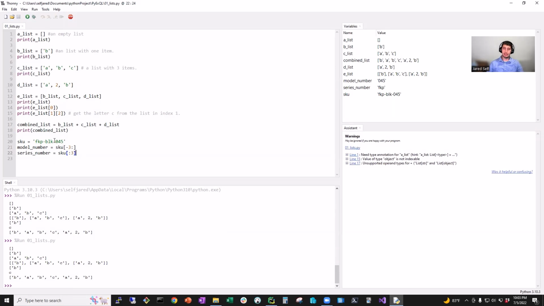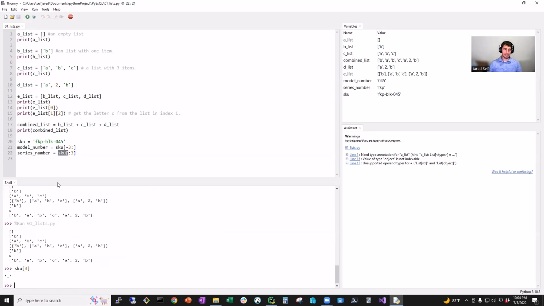Now notice the same thing, that it takes the index. So it goes 0 being the first one, 1, 2, 3. And that's actually this dash. And then it takes everything before. Just to show you, if I was to take SKU and I wanted to just choose index 3, I would get back that dash. So the colon is saying everything before that.